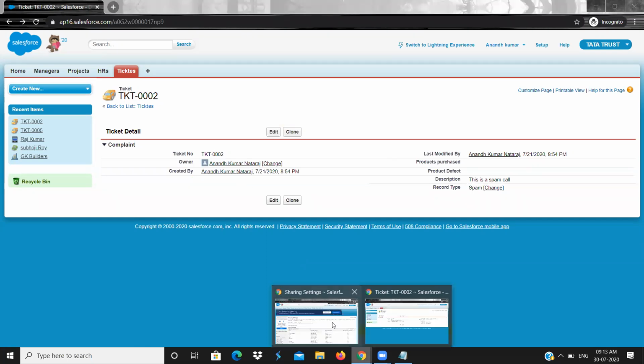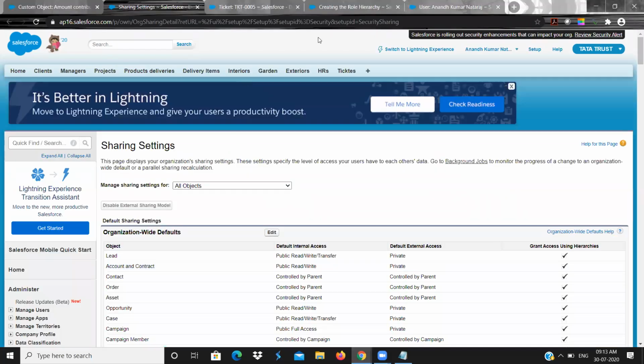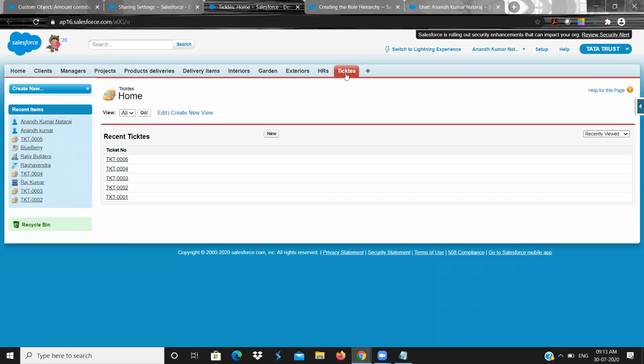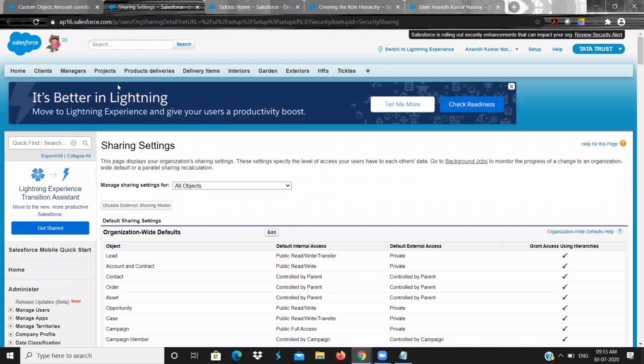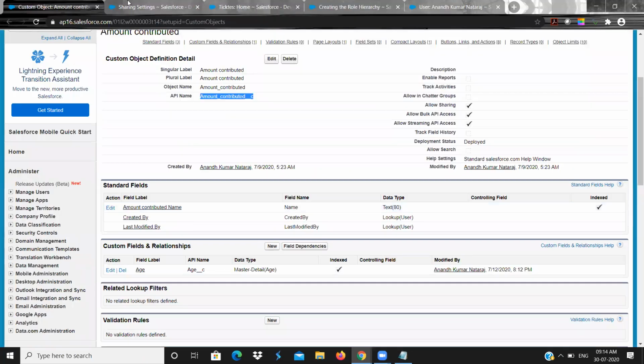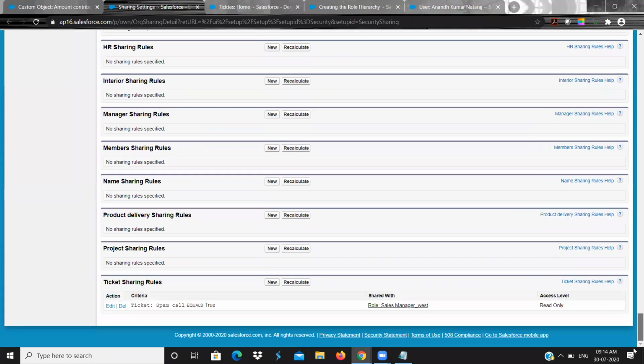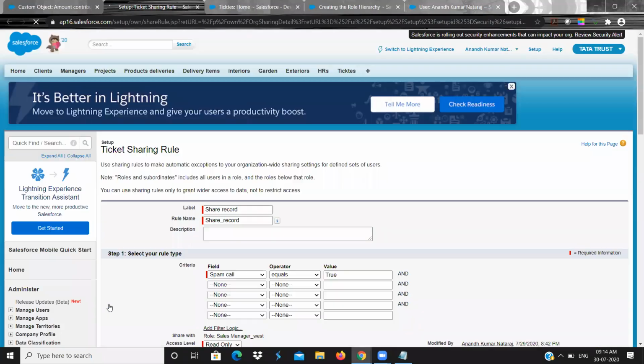You go as system administrator and go to the ticket object. Like we have two options, right? One is based on criteria, another one is based on owner. If you give based on owner, all the records will be passed, not the access. Based on owner means that's what I said.